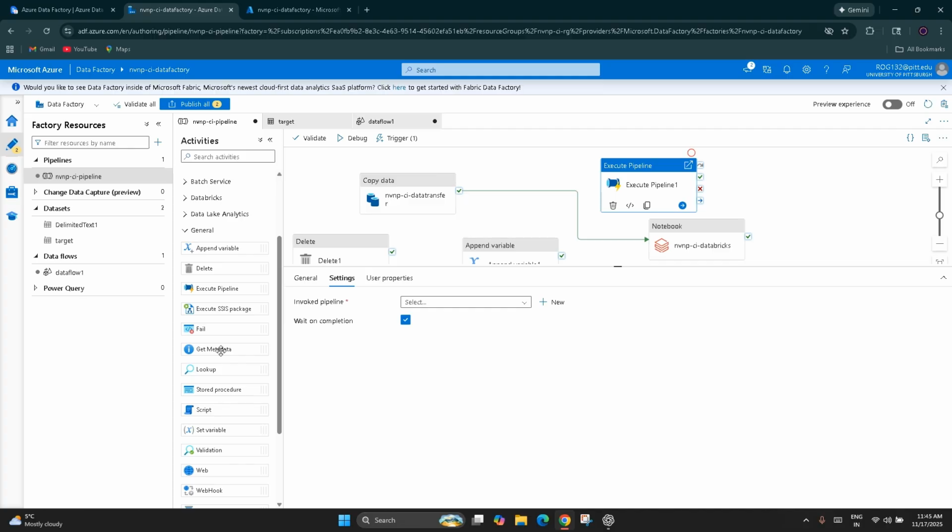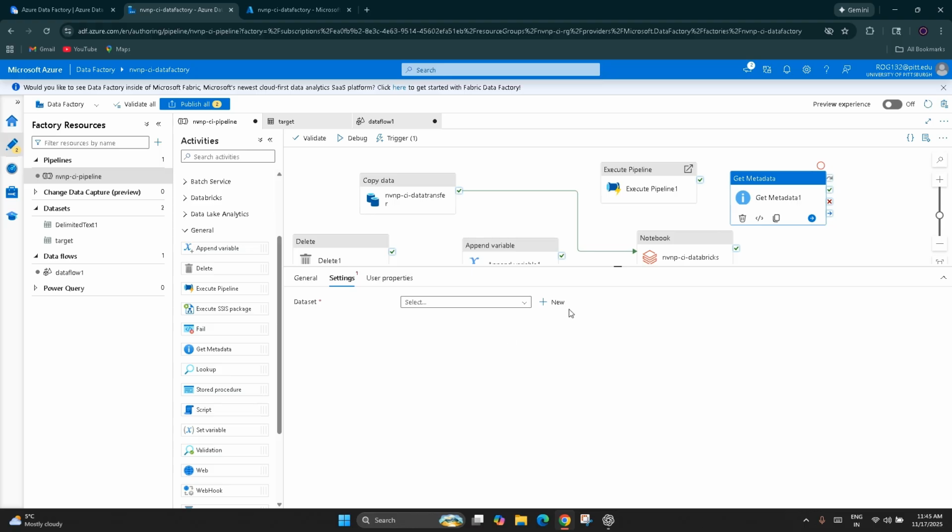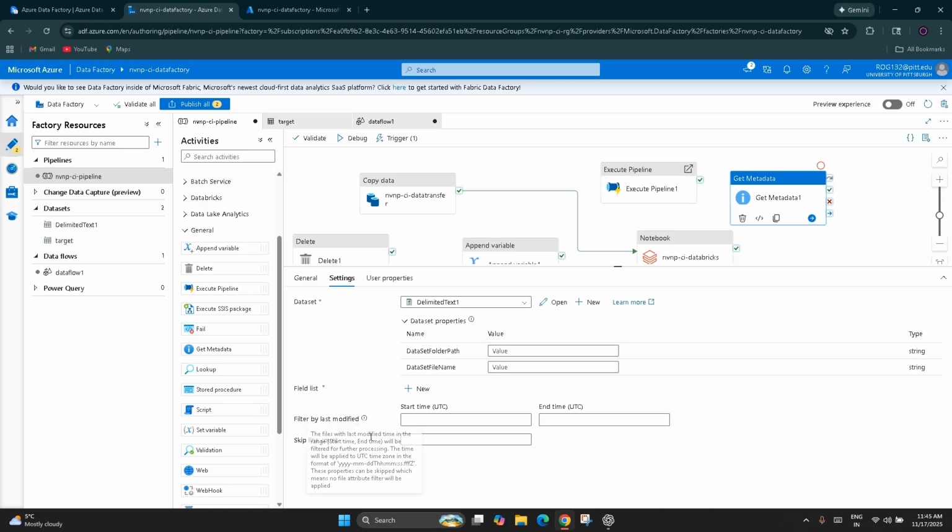And get metadata is to get the metadata of a data set, and it outputs the basic details of that particular data set, like the file size, last modified date, and the child items. It's useful for validation and dynamic pipeline logic.